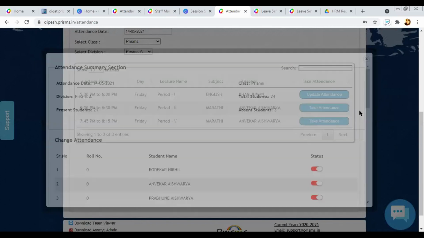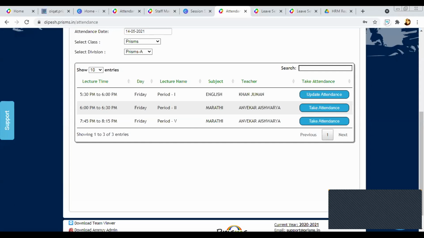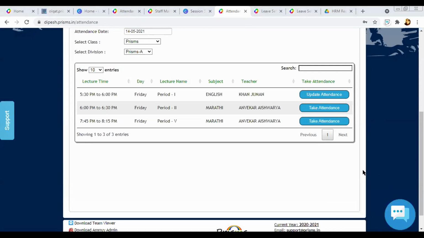Currently, if you require lecture-wise attendance from the teacher login, teachers can do it on the web login. On the mobile app, it's not there. Okay, yeah.